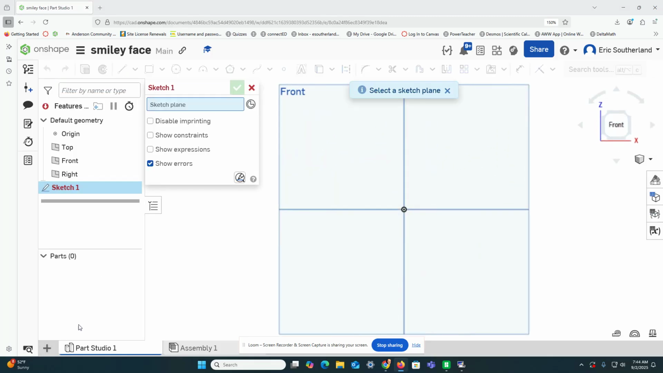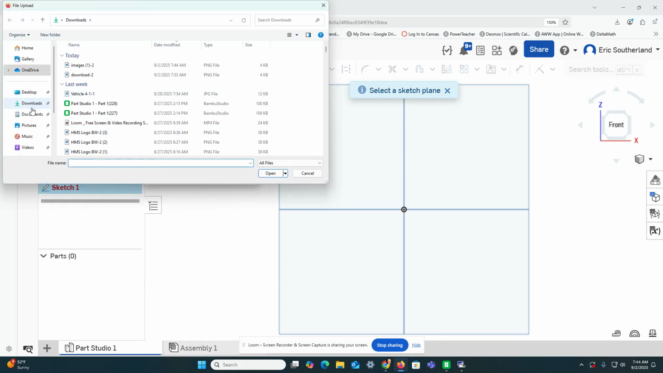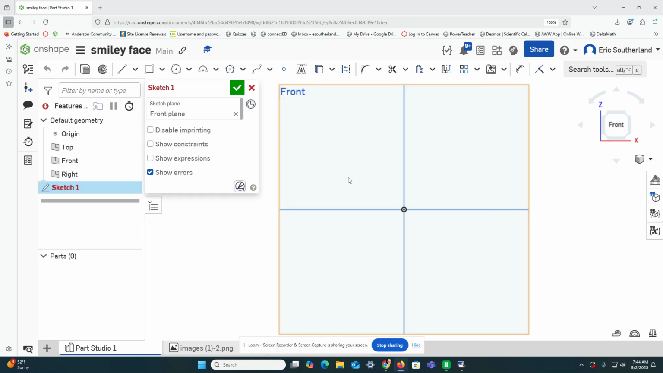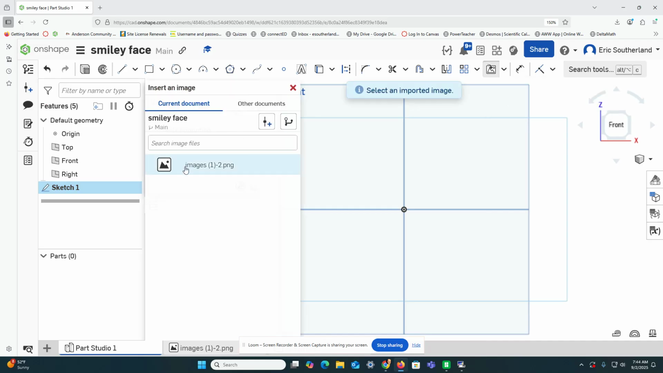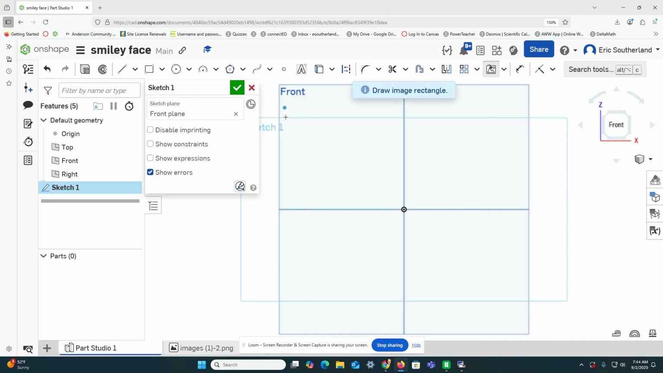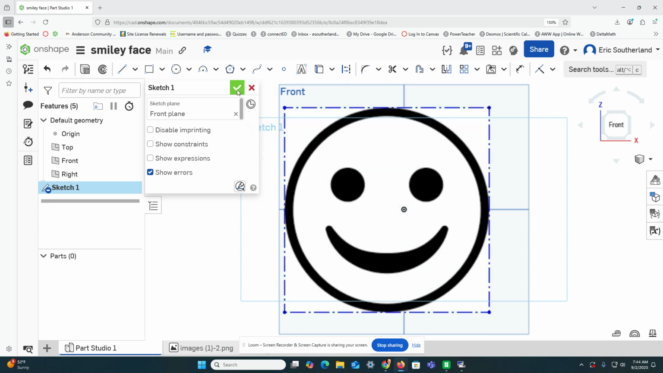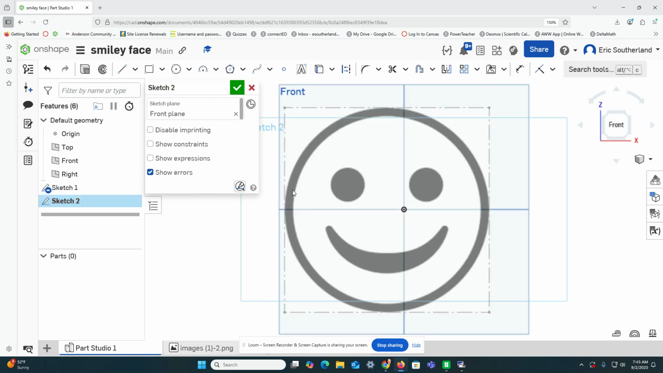Plus, Import. Find the item that you're trying to import. For me, it's this one here. On the sketch plane, we want to click here. Insert image. Draw it out. Now, green check mark, sketch, click it again.